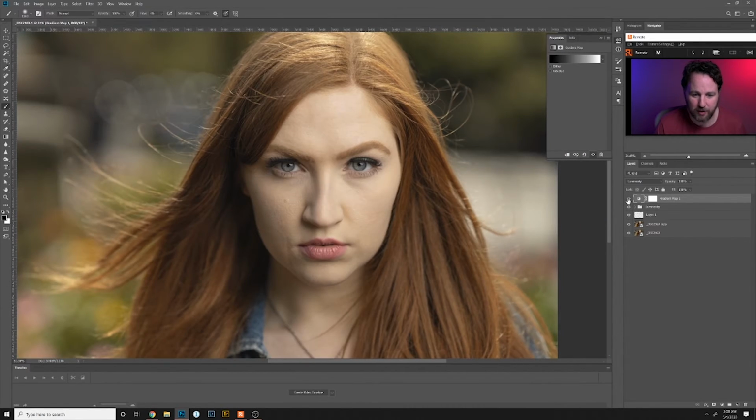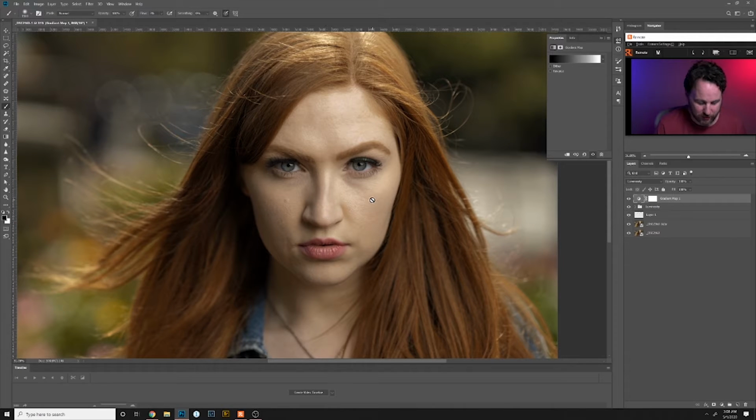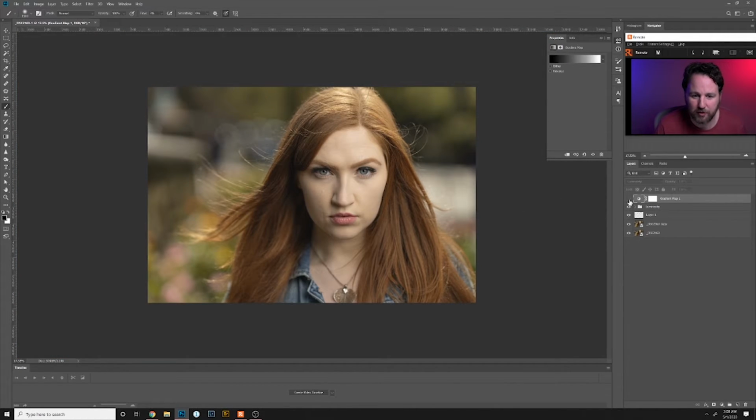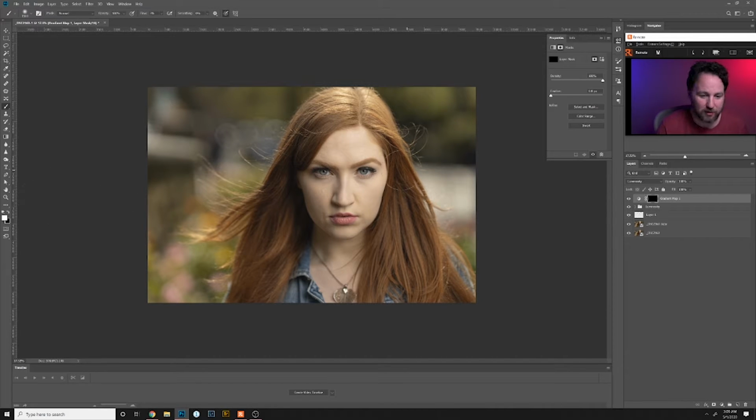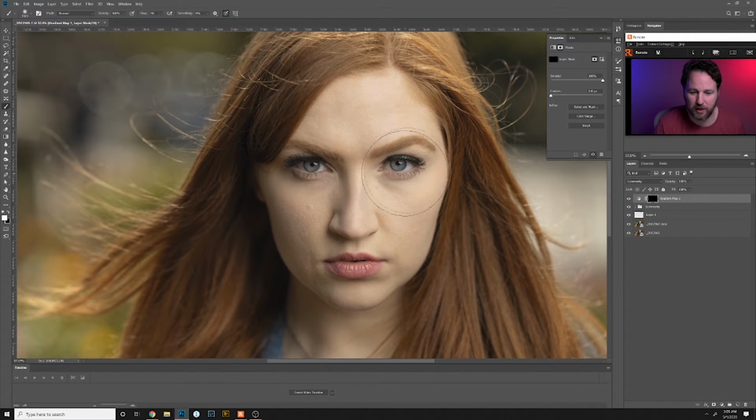So that's before and after. Now we only really want to do that to the face. You don't want to do it to the whole image. So we're going to select here the white area and hit Control-I and make it black. Then we're going to paint on with white the areas that we want to do. I don't want to do her eyes and I don't want to do her lips, so it's really just the skin. We're going to make it white and make the brush flow 100% here, and we're going to paint this back in there.